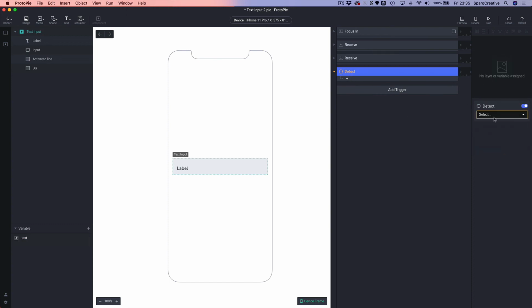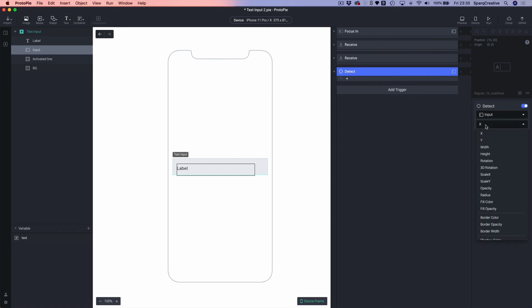Right, so go back to our detect. We're now going to detect when our input, and specifically you can see all the things you can detect. We want to detect when our input text changes. So every time you type a letter, it's changing. And every time it changes, detect is going to detect that. And anything we put inside of this is going to run every time that happens.